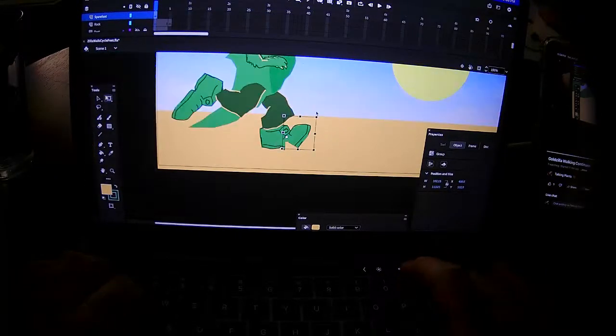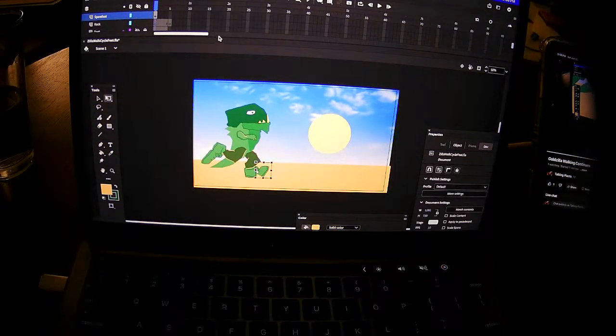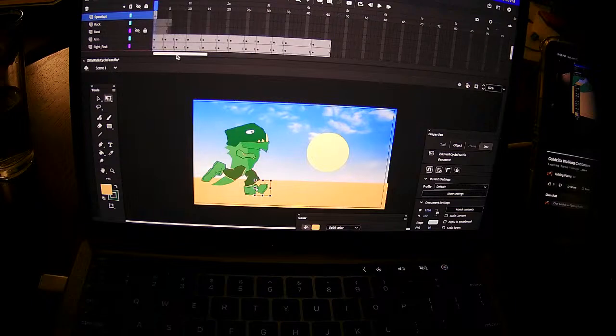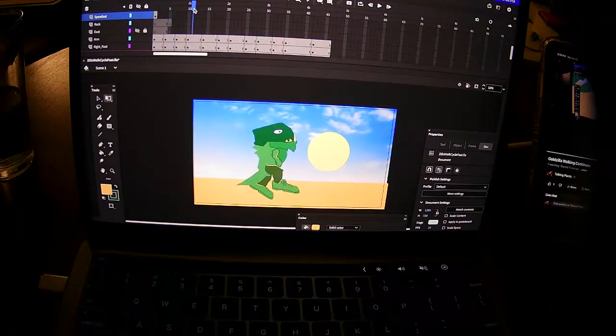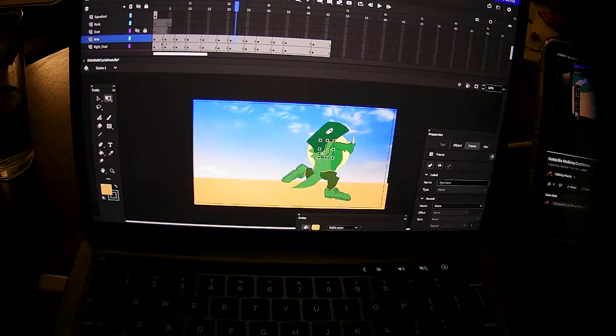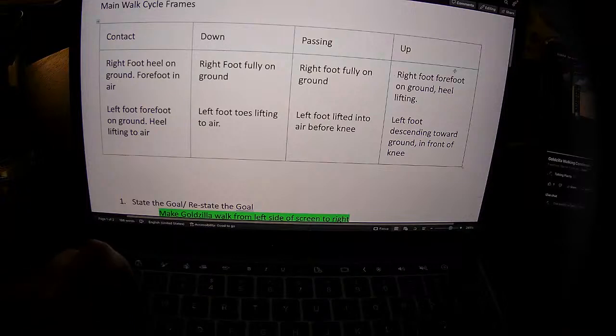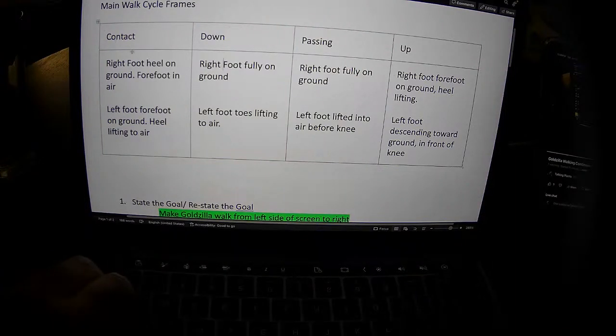So let's see. Go back to the main pieces that we want. 1, 2, 3. See, 1, 2, 3, and 4. So that's going to be contact, down, passing, and up. And these are the locations where the feet are going to visit. Or these are the gestures, the postures of what the contact looks like. It's the posture of what the down looks like. The posture of what the passing looks like, and the posture of what the up looks like.